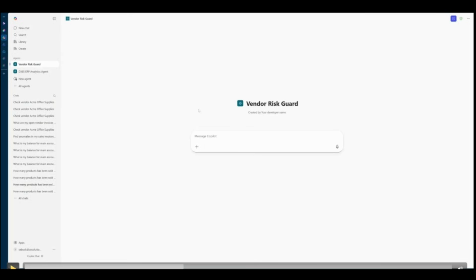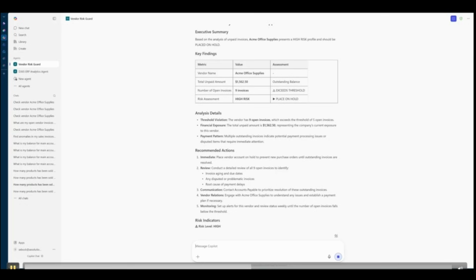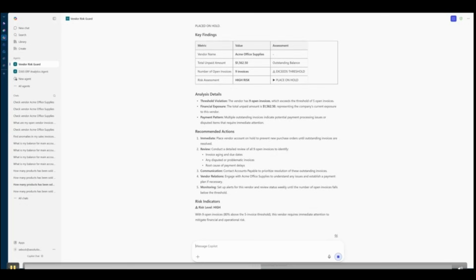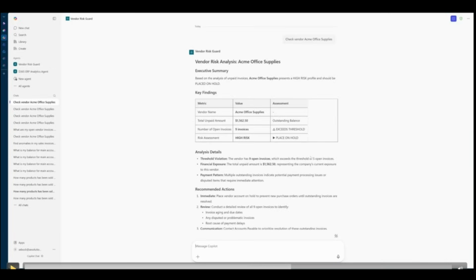I just put the request in my M65 UI, check vendor, and give the vendor name. Then the agent starts acting and following the instructions shared. Within a few minutes, you will see in the video, and I cut out a little bit of the waiting time to make the experience smoother in this TechTalk, the executive summary I'm getting. That vendor has an unpaid open amount, the number of total invoices, and the risk assessment is high risk. The threshold violation is there because I have 9 invoices, which exceeds the threshold of 5 invoices, without any coding.